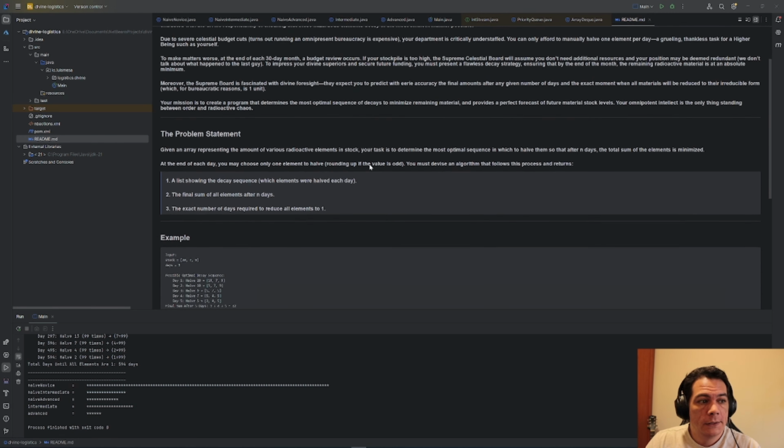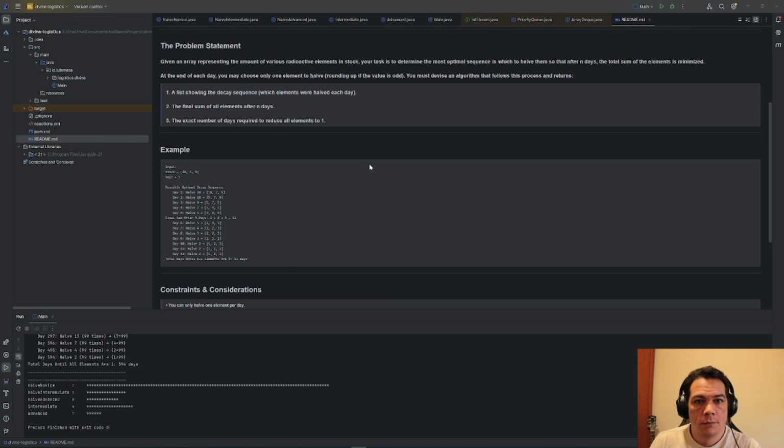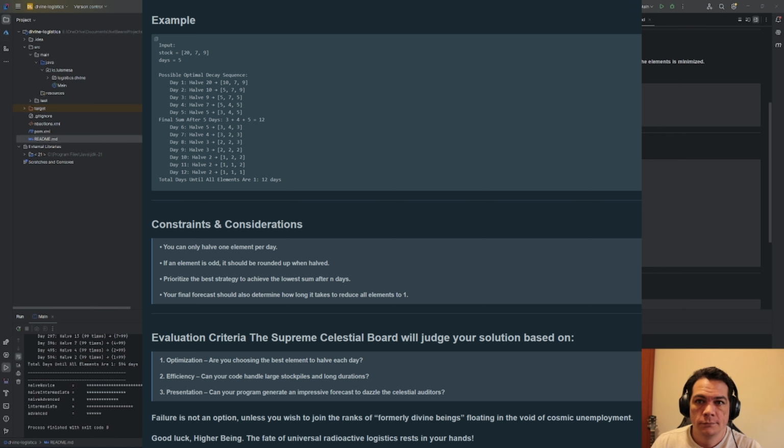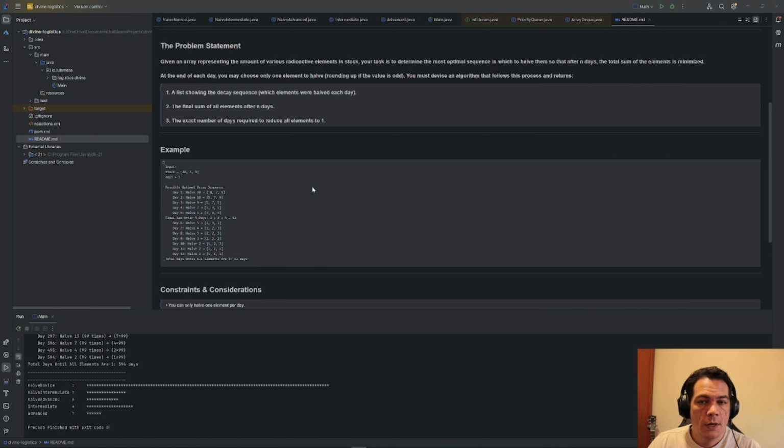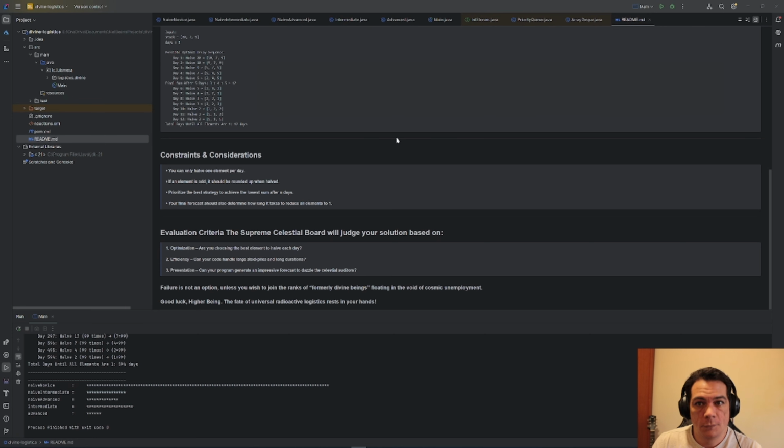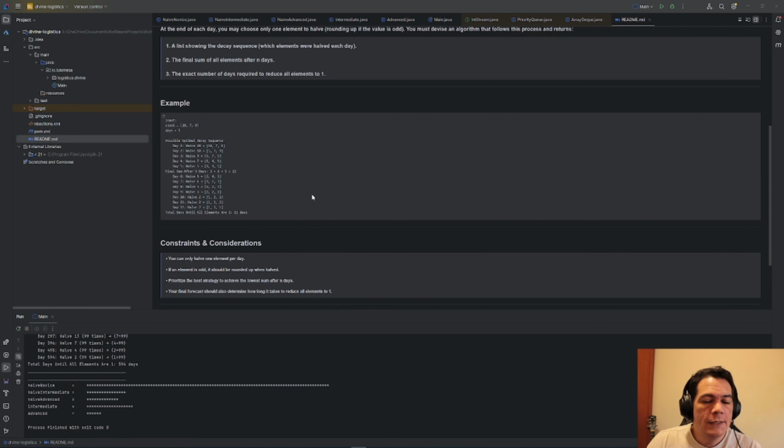All right, so basically I'm going to be moving this along so that you can pause and read this also. A few moments later. All right, so the idea is that you have a set of elements that need to decay. Your department is understaffed, and you're basically the only person who can make these elements decay. You can only make one element decay per day, and what you do when an element decays is you halve it, or you take away half, or as close to half as possible.